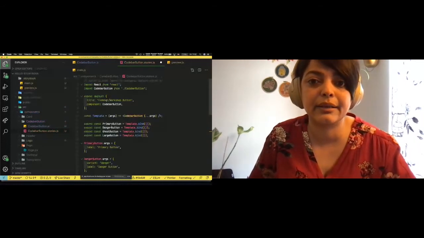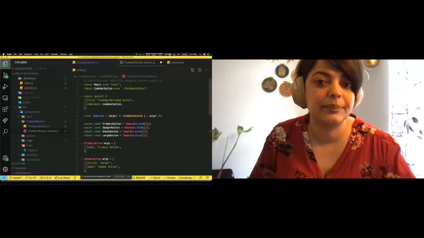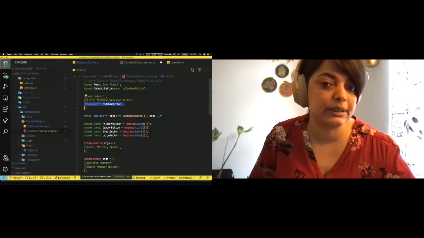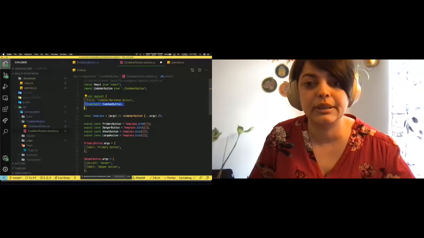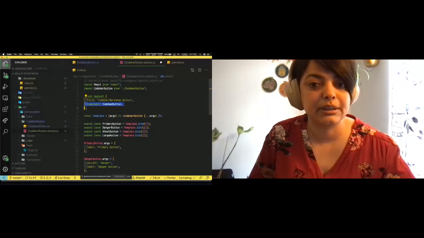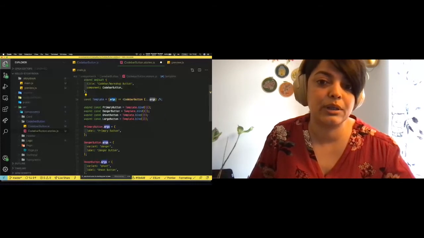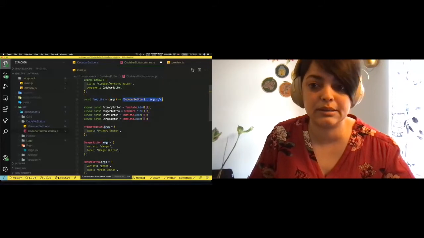Just like for the header, we import React, and then we import the component that we want to test, in this case, codebar button. We give it the title. Again, you can call this whatever you want. I've just called it codebar/workshop button. And you're telling it, this is the component I want to test, in this case, codebar component. We create our template here and pass whatever props or args, and it will render a default codebar button if you don't pass any args.